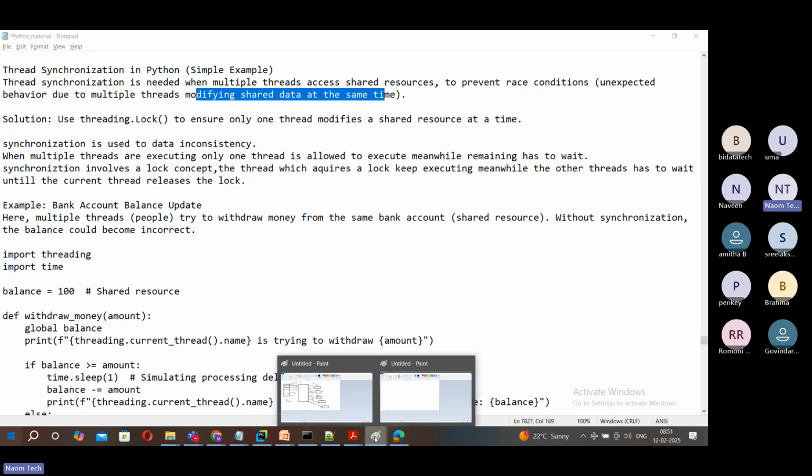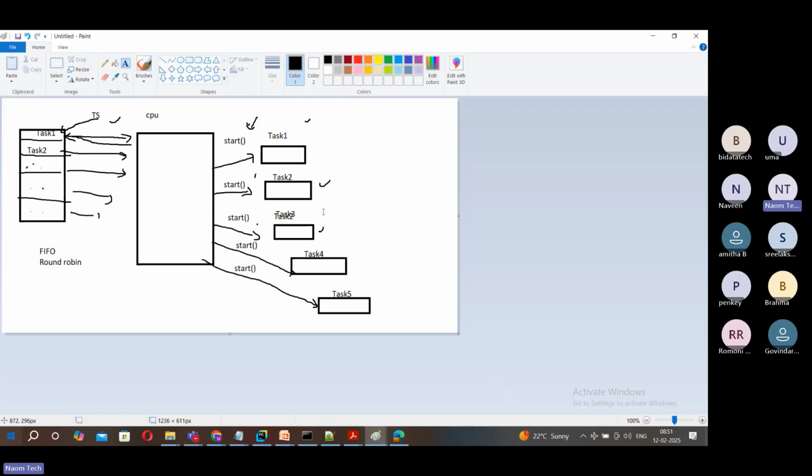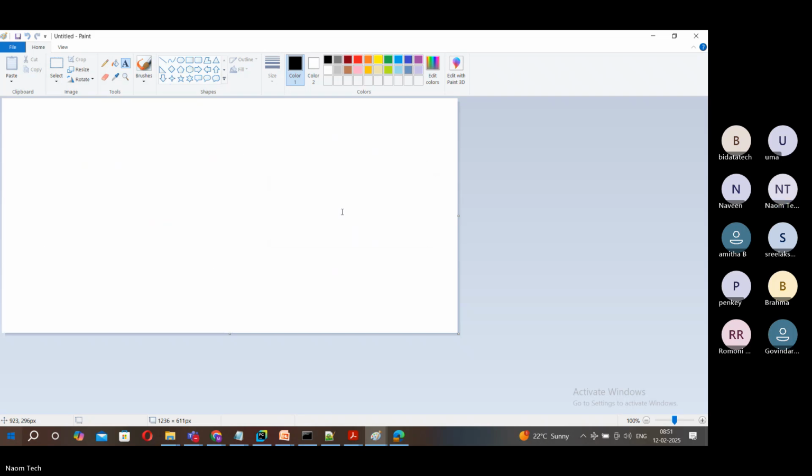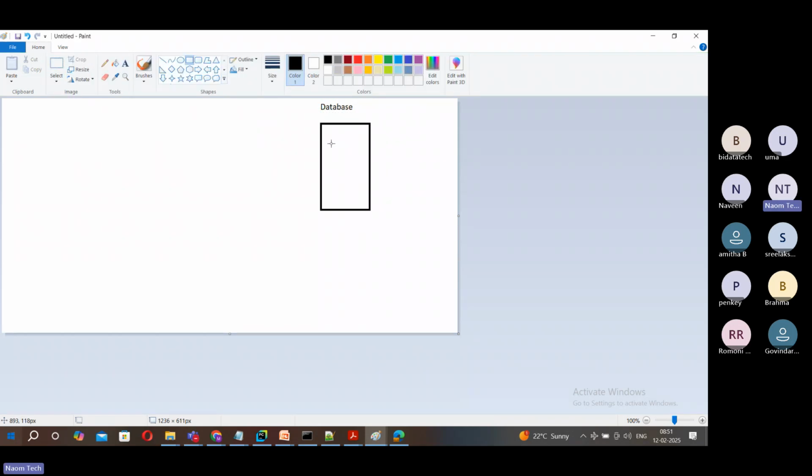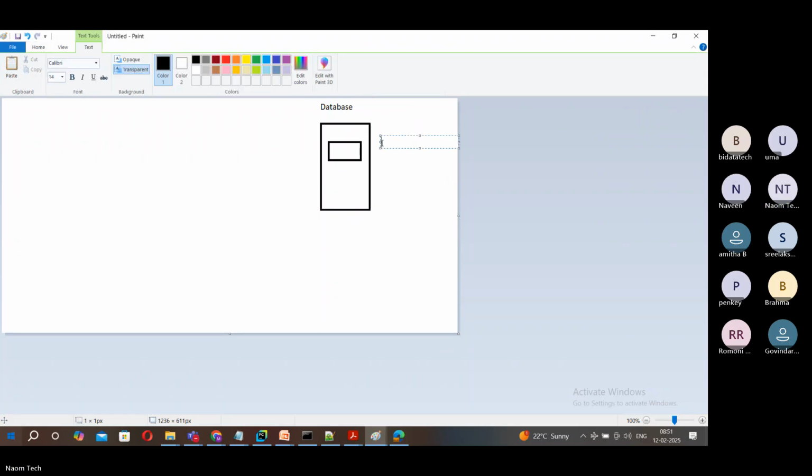Suppose you take an example, so let me take a new one. You have a database. Assume that this is your database. There is some table in the database, which you can call employee. This is an employee table, and this employee table has some data.